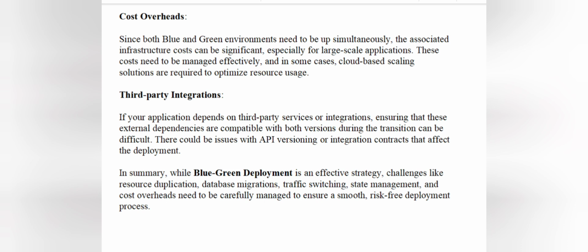The next point is third party integrations. If your application depends on third party services or integrations, ensuring that these external dependencies are compatible with both the versions during the transition can be difficult. There could be issues with API versioning or integration contracts that affect the deployment.